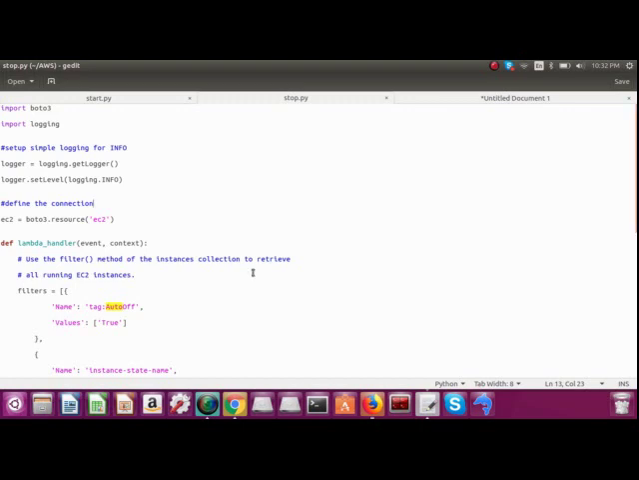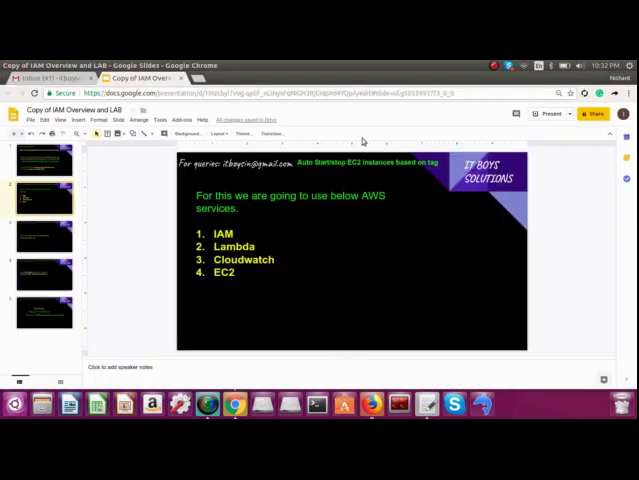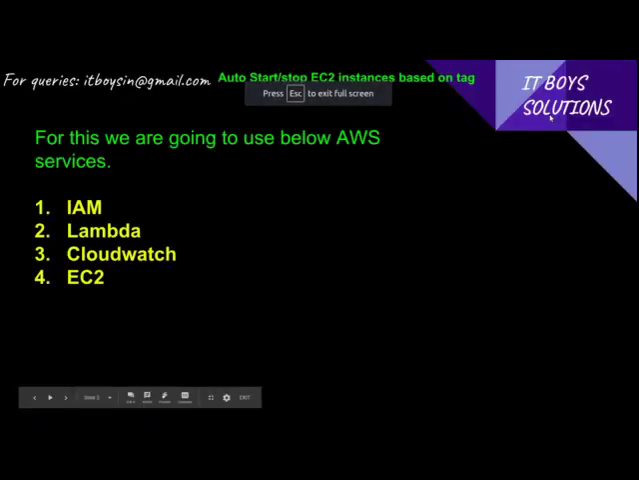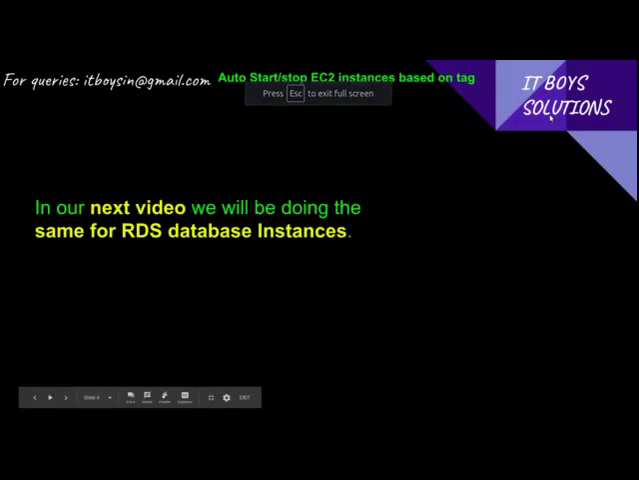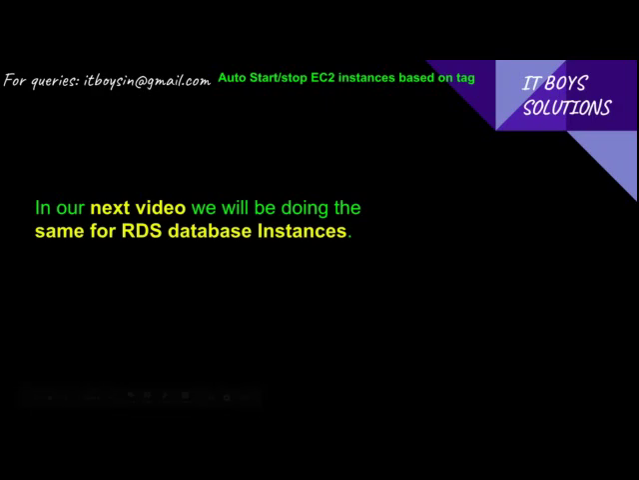Let's move to our slide and see if something is left or not. In our next video we will be doing the same for RDS database instances. Previously there wasn't any facility to stop your DB instances, but recently Amazon gave that, so you can also do the same for that, but that is quite different from this. We will discuss this in our next video.